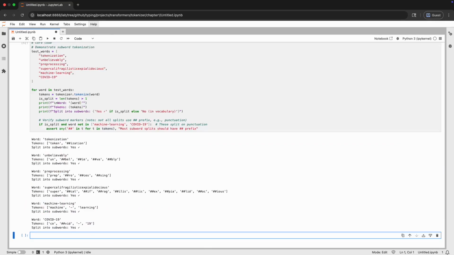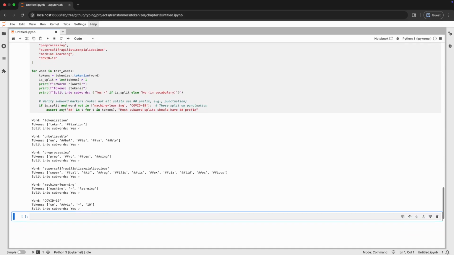Fascinating results! Look how tokenization splits into token and ##ization. The word unbelievably gets broken down into 5 pieces with those double hash prefixes showing continuation. Even our longest word, supercalifragilisticexpialidocious, gets successfully tokenized into 11 subword pieces. This is the power of subword tokenization. It can handle any word, even ones it's never seen before, by breaking them into known components.